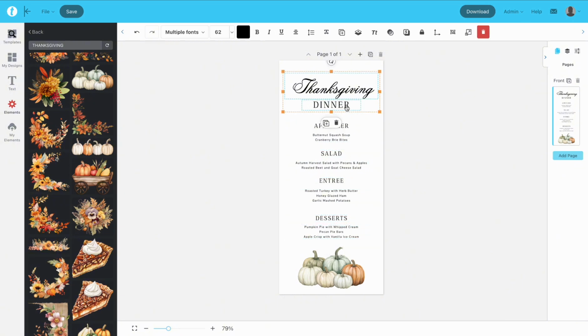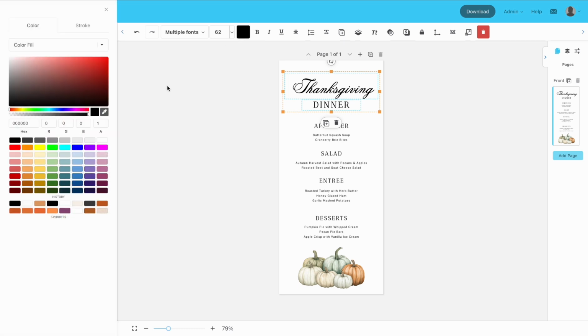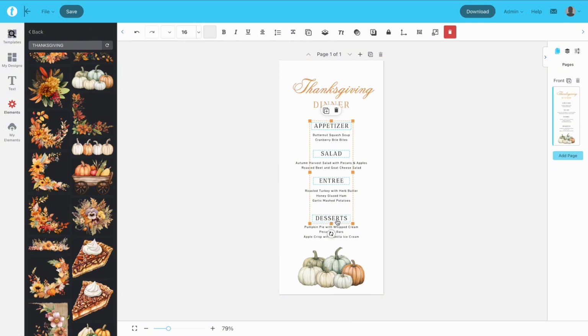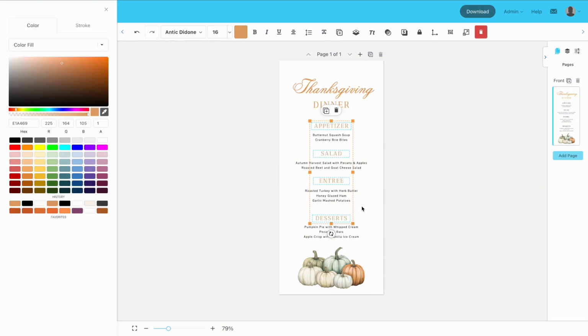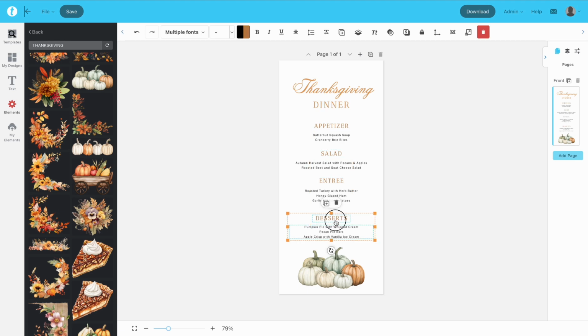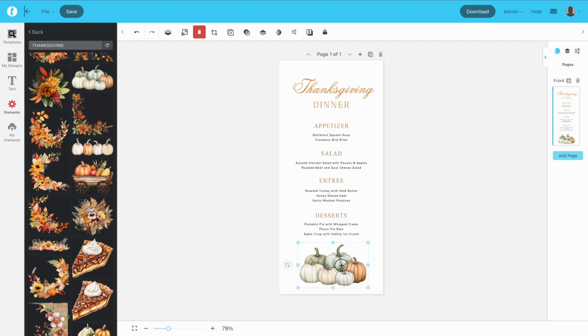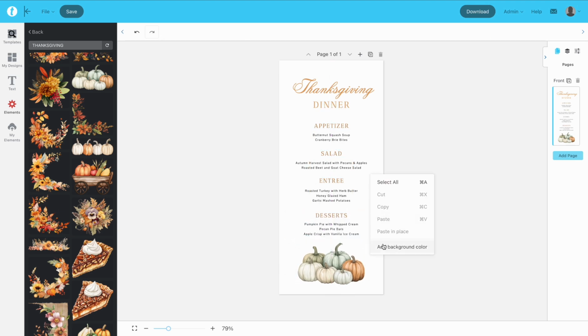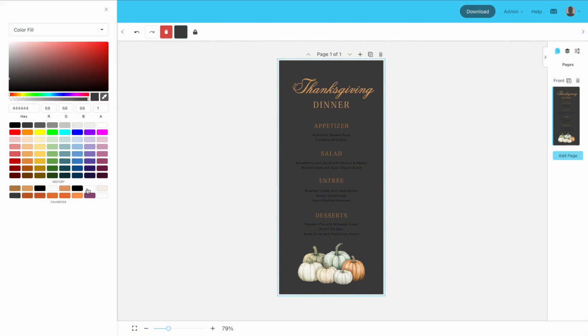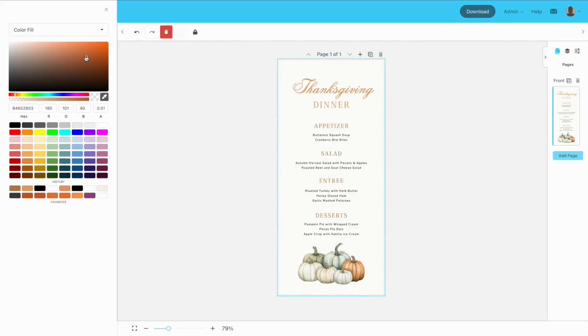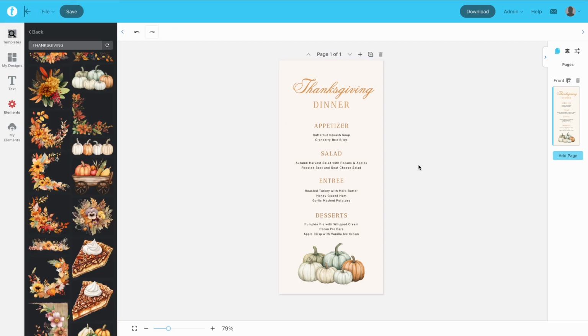Next, let's fine-tune the color palette. I'll grab the eyedropper tool and pick a warm tone that matches the pumpkins. Now, I'll right-click the background, select Add Background Color, and change it to a light cream. Beautiful. It ties everything together.